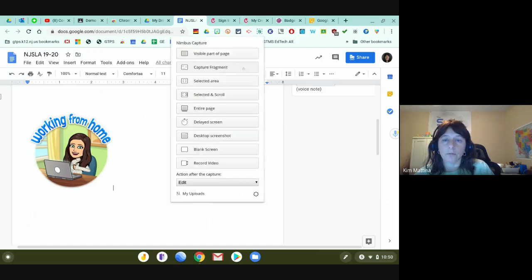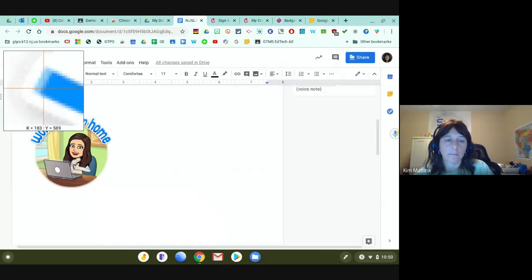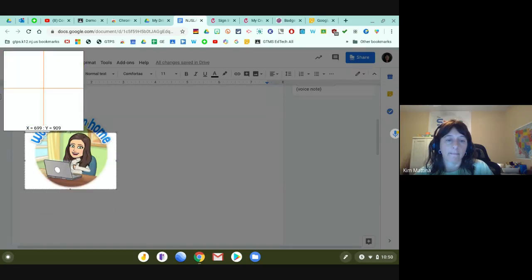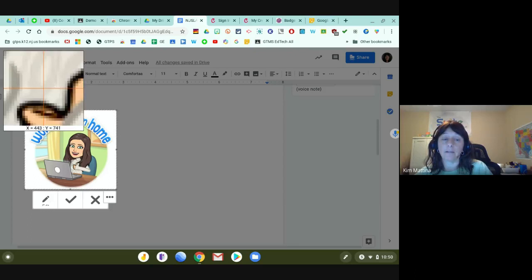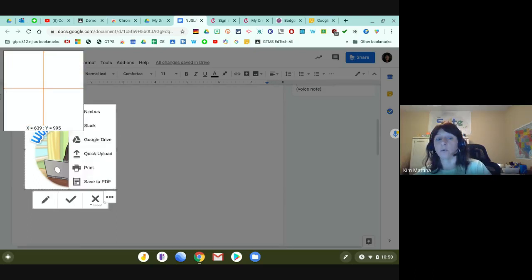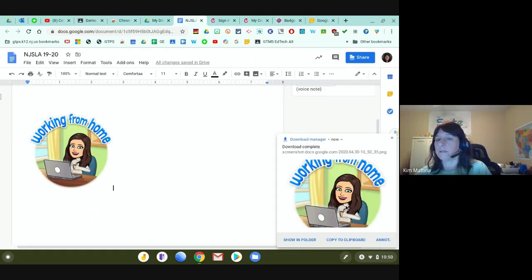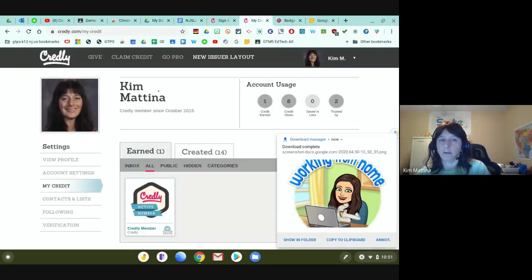Let's do this. And what it's asking me here is if I want to edit this, if I want to finalize it, or if I want to cancel it. So I can click save and it'll download it to my device. Now, the reason why I'm telling you about this extension is because there's a really good website called creedly.com. I'll put it into the chat.